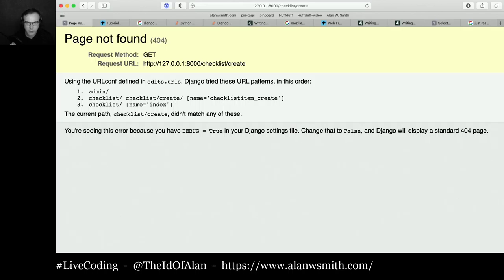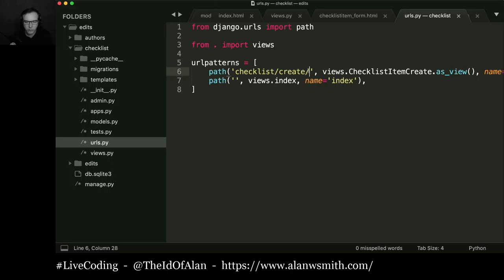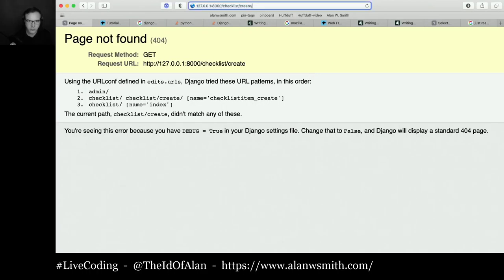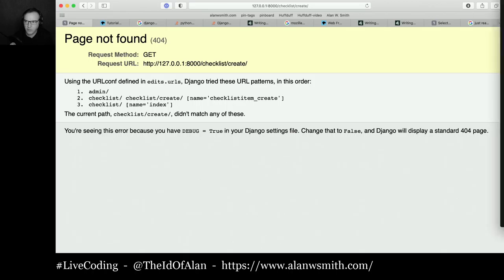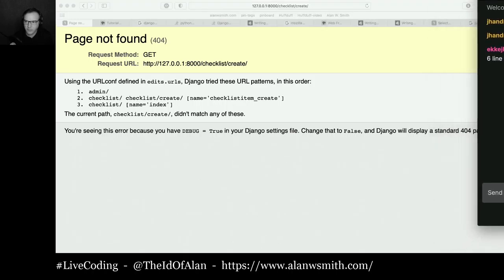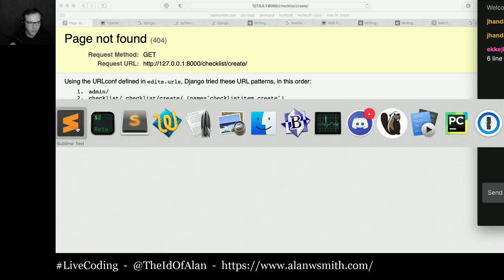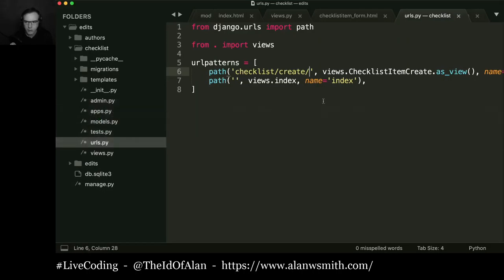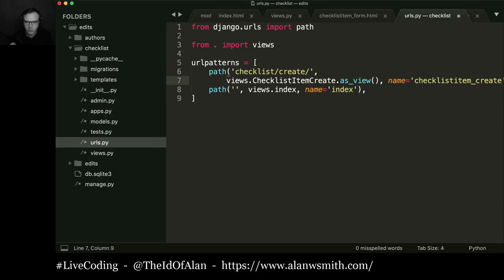Page not found. Just make sure it's because it's not liking that. Nope. Using the URLconf, Django tried these patterns in order. The current path, checklist, create. Wrote checklist in line 6 of URLs. Sweet.